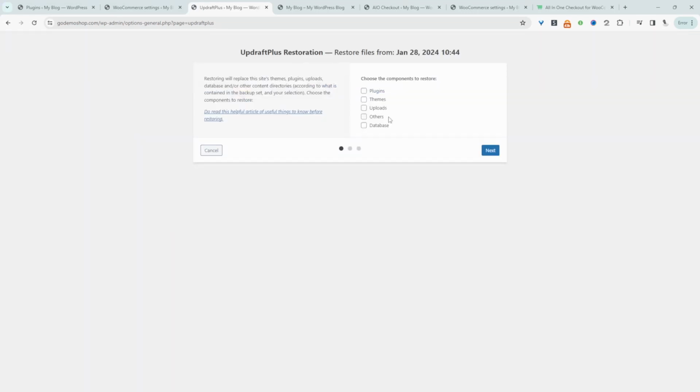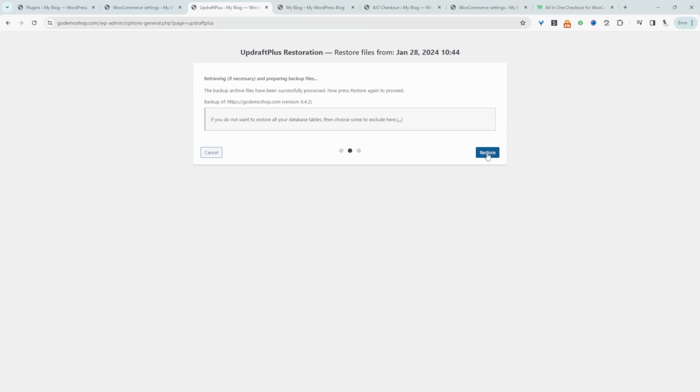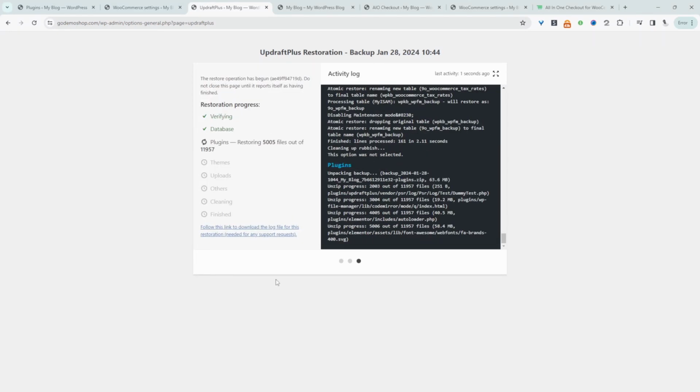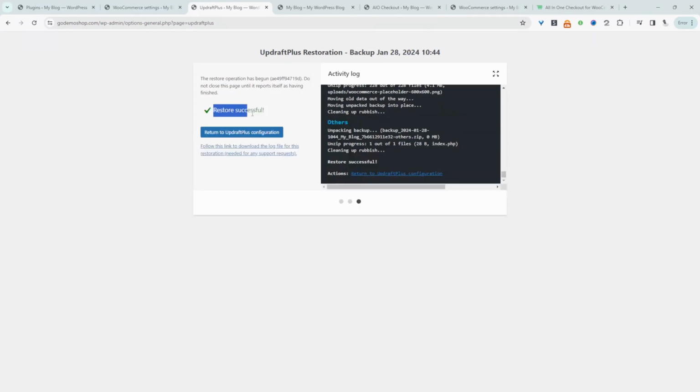And then here it's given us the option to choose which component of our website we want to restore. So maybe we want to restore the plugins, the themes, the uploads, other, or even a database. Usually you want to go ahead and select all, unless you know it's a specific folder or file that's been affected. All right, so then we'll just click next. Let's go ahead and hit restore, and then we'll wait for it to do its thing. Okay, so it's been restored successfully.